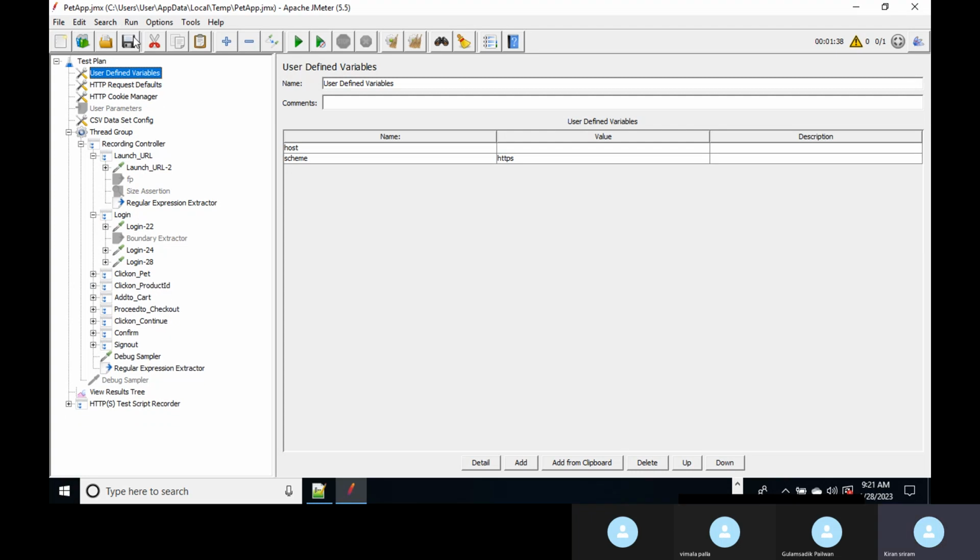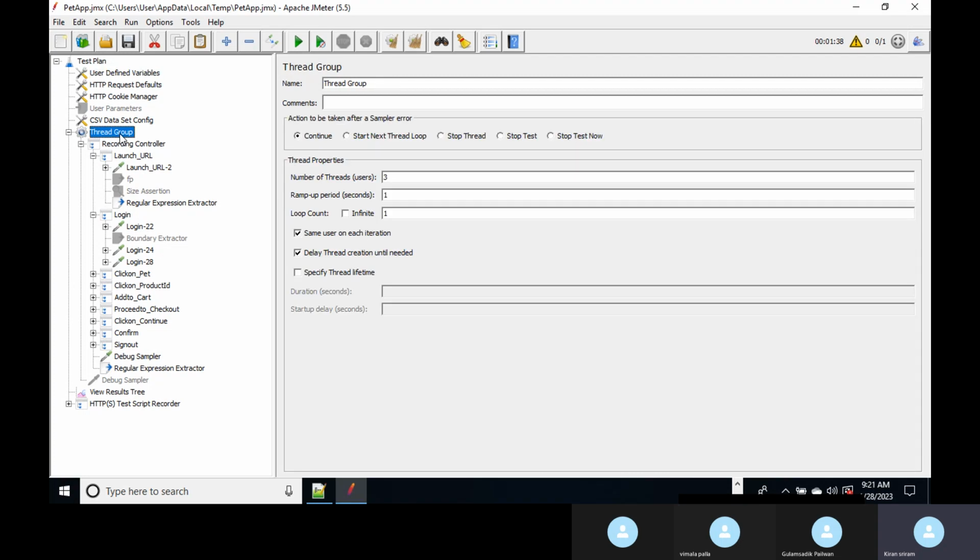So this is our script, right? Now we come to the execution point of view. After completing all the scripting enhancements, now we can do the execution. We can do the execution in two ways: GUI mode and non-GUI mode. GUI mode is nothing but this controller, and like this controller you can do your execution.